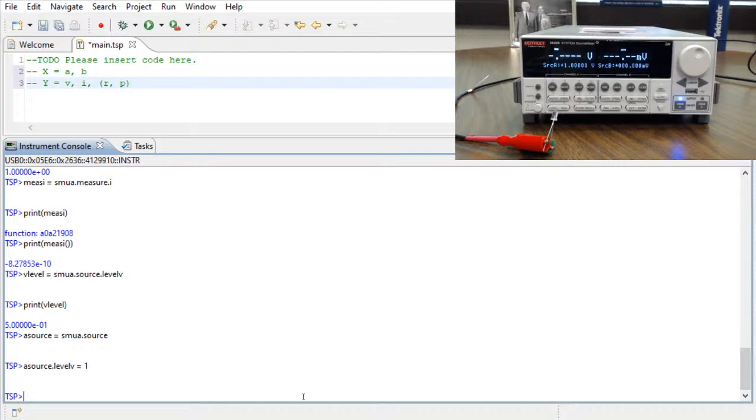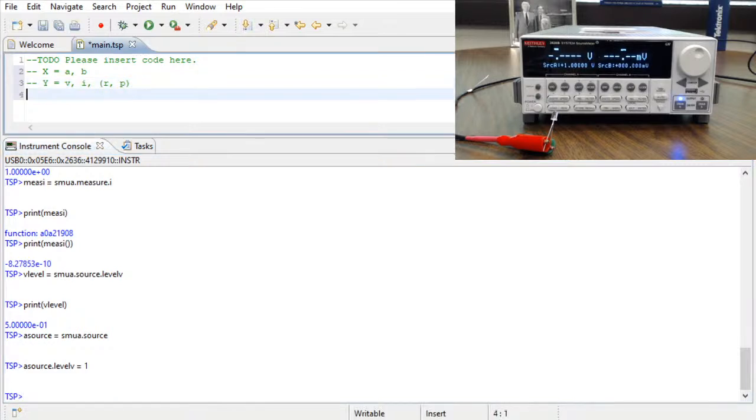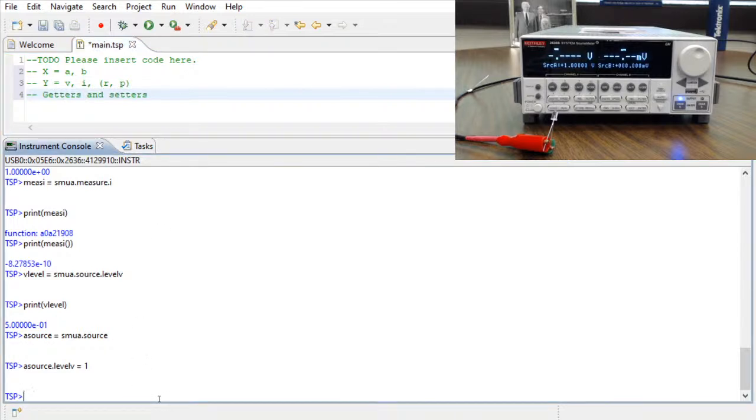There's an even better way, and it's called getters and setters. I'll write that out up here. These are only really beneficial if you're going to be using an attribute a lot, like you're changing voltages all the time and you want your code to run quickly. Then you can use, say, a setter as a way to set that voltage.